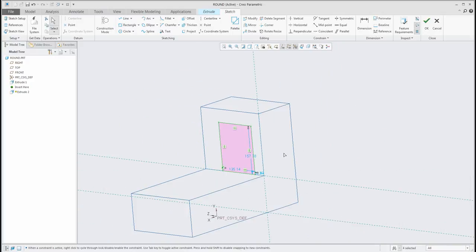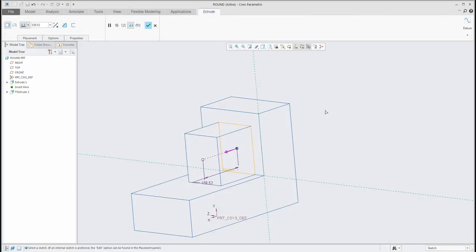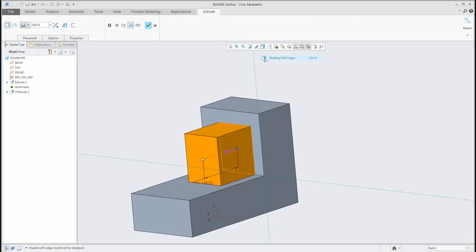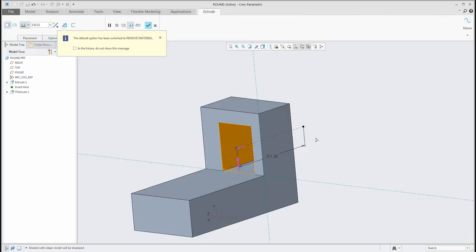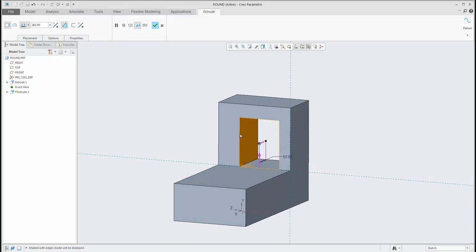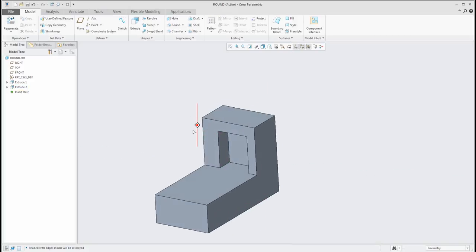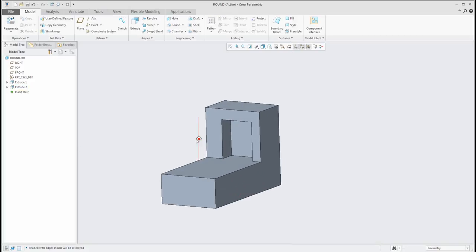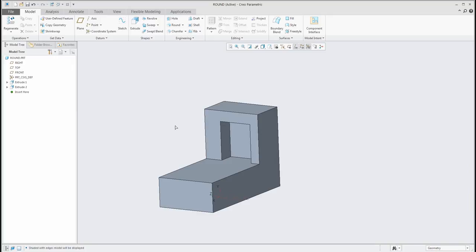Yeah, specify dimension, confirm OK, and then you can add or remove the material. If you go inside, the system automatically removes or adds. Okay, I know that you know how to do it. So I will leave it like this, and what I need to do is select and create a round feature.